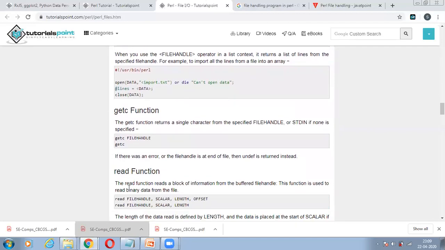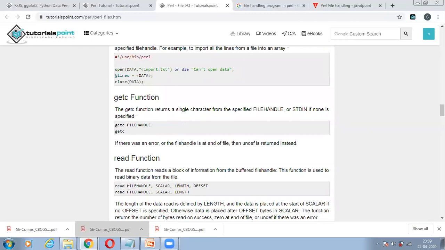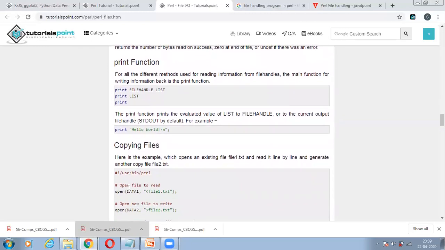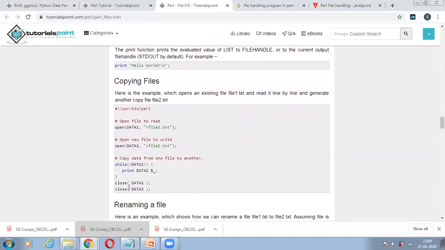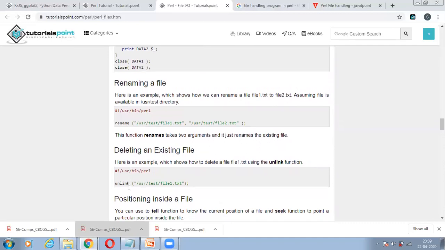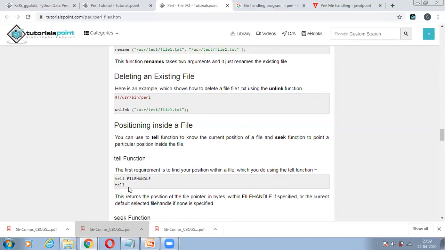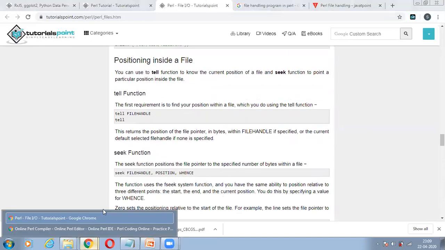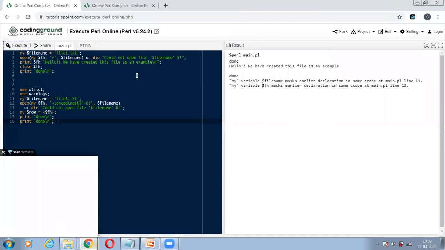Then the get function is there to get something into it. The read function is to read some data. Print is to simply print the name of the file. Similar facilities are available, like copying the data, renaming a file, deleting a file, and positioning inside a file, for which you need to use the tell function and the seek function. Now let us see a basic program through which we understand how this concept works.